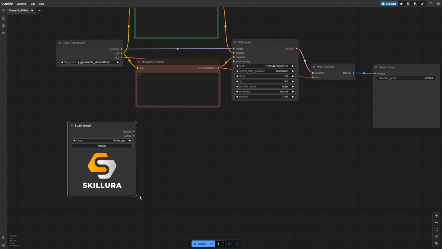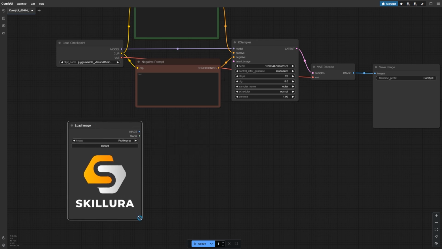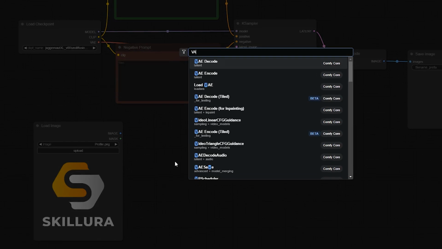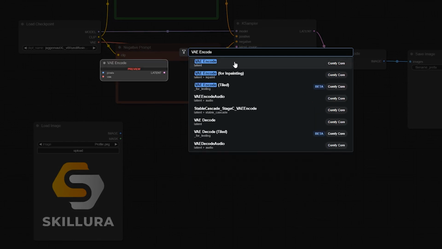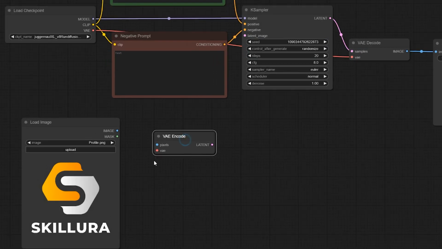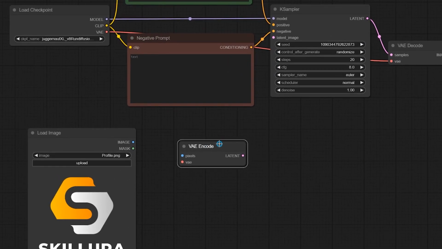Why do we need to encode the image? The image we just loaded is in pixel format, which the model cannot process directly. To make it usable for AI, we need to convert it into a latent image. To do this, I'll add the VAE Encode node. This node is responsible for encoding the pixel image into latent space.